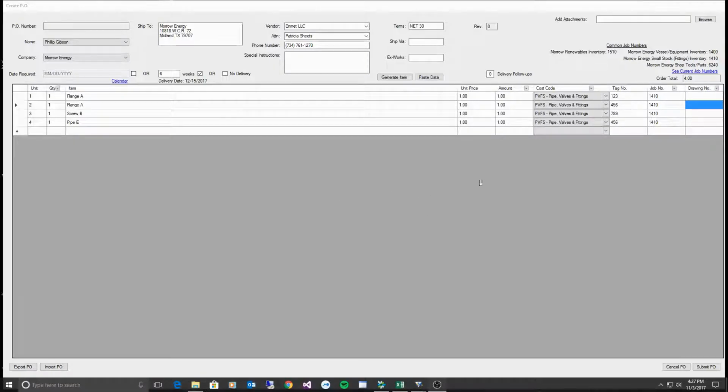So this PO looks pretty good so far, but let's say I have a few more line items to add, and I don't have the time to do it right now. What we can do is go ahead and export this PO. We'll just call it export 1.